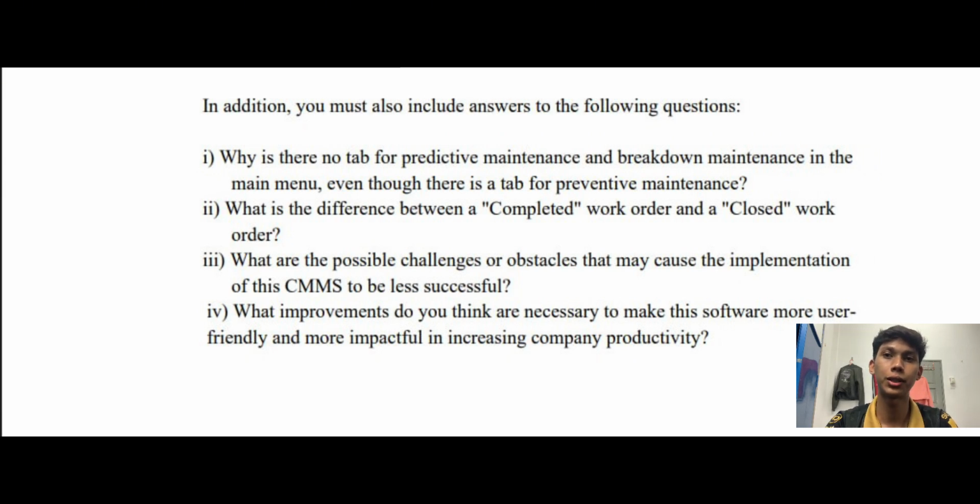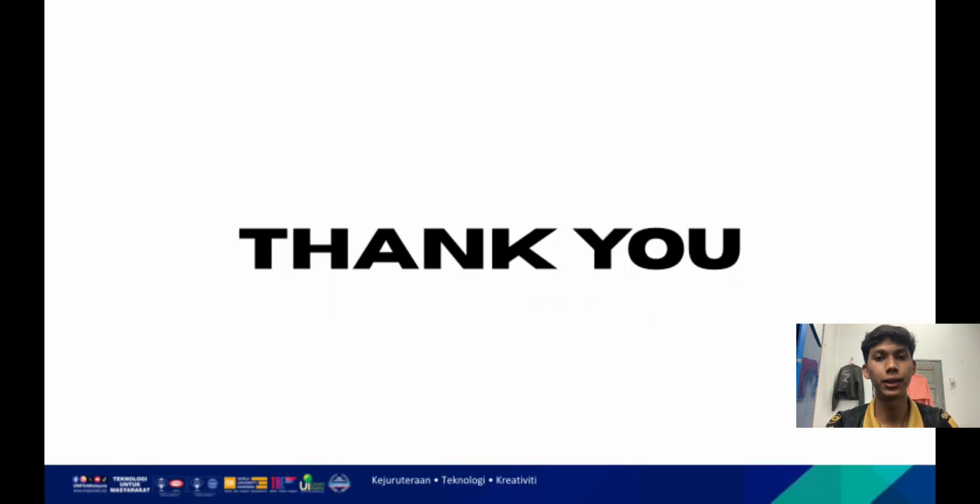And the last question is, what improvements can make this CMMS more user-friendly? For me, to improve the CMMS, the system can have a simpler user interface, mobile access for technicians, better reports on the dashboard, a predictive maintenance feature, and more training support. These improvements can increase maintenance efficiency and company productivity.